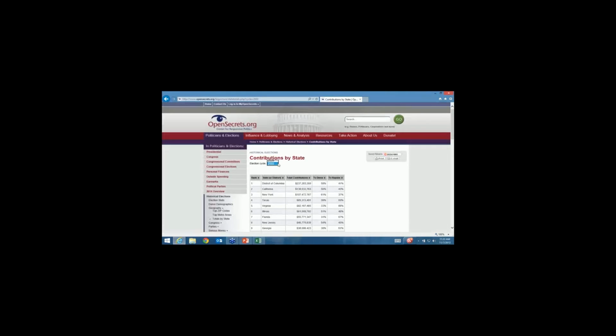You can see California is obviously still at the top there. And 2002 wasn't really a presidential election. So you can see the District of Columbia actually had the most contributions in 2002. It's interesting. But I'm going to use this website to get some more information about my data.